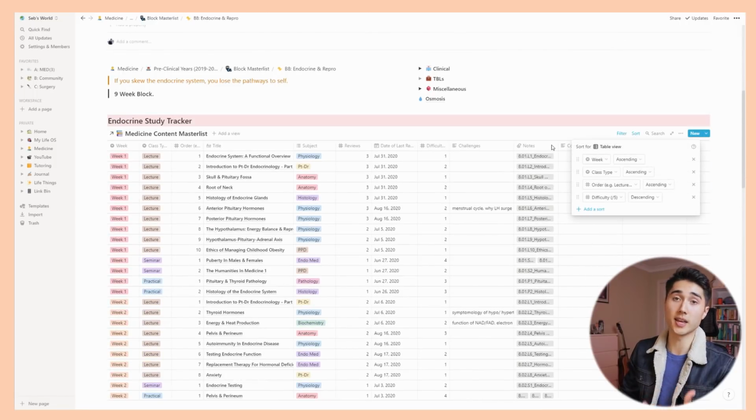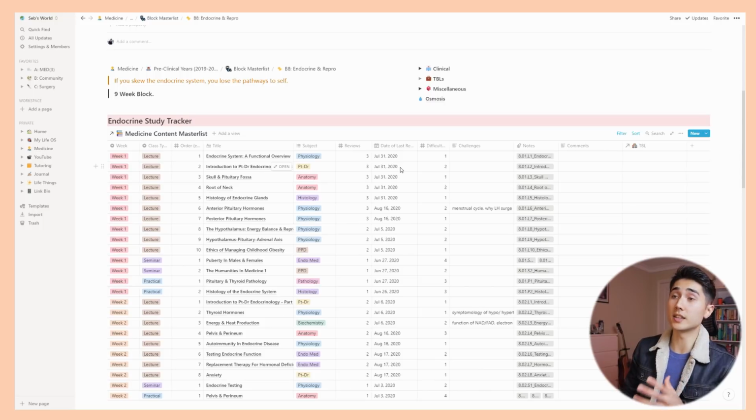And so how I've sorted the table so far is I organize it by week in an ascending order. So it's organized by week, and then by class type, so it's nice and neat. Then by order, so 1 to 10. And so I did this for each of my blocks.